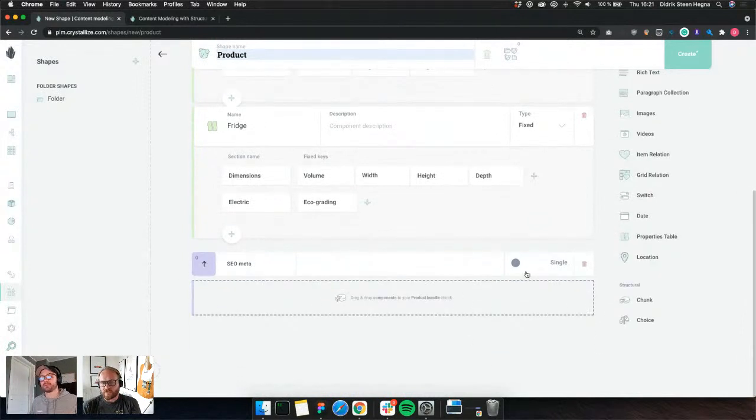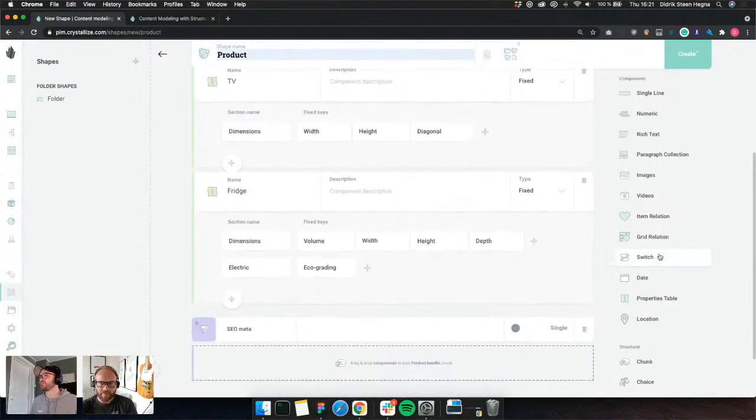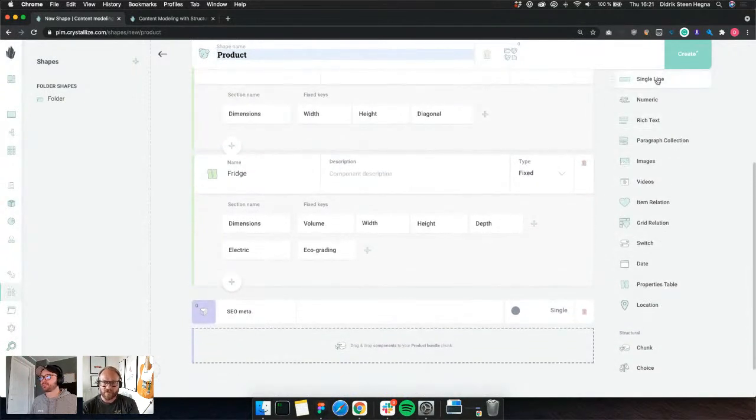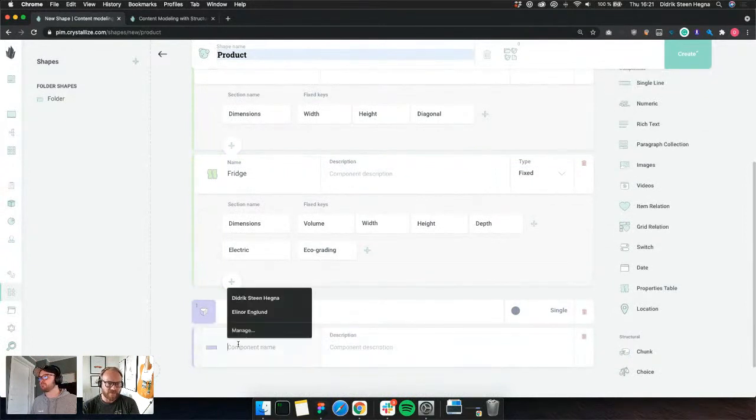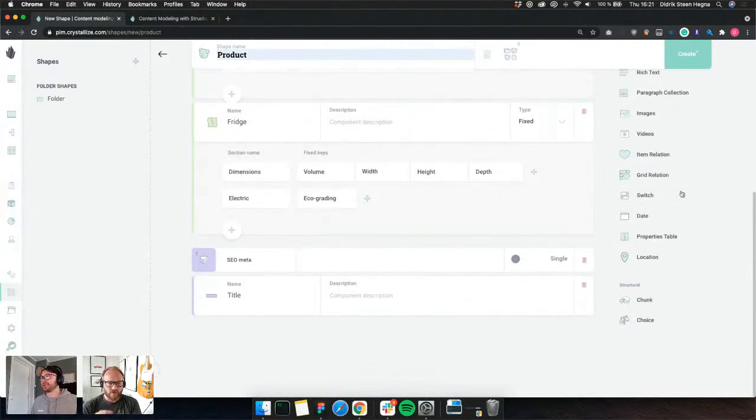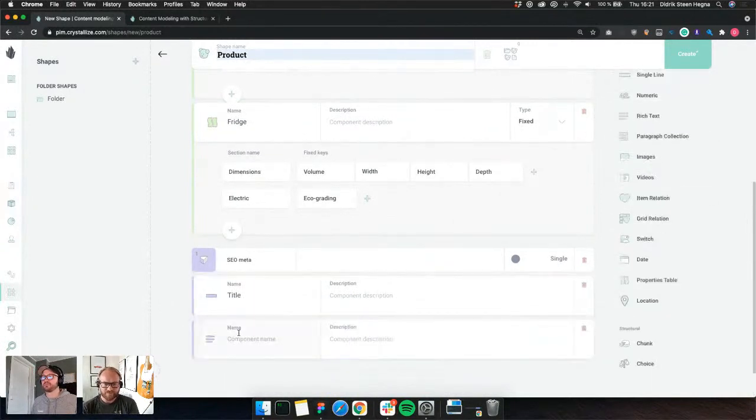And also notice here on the chunk, you can choose if it's single or if it's repeating. We will show repeating, but let's start with the single here because it's just a group of SEO fields for the web, right? Yeah. And that's not relevant if you're fetching the content for a point of sale system. You don't want to have the SEO information. So you can filter that out on the retrieving end of things.